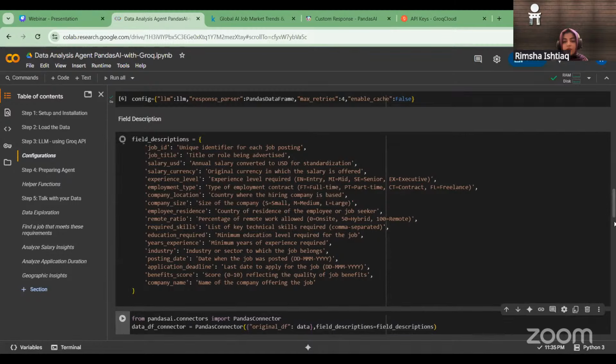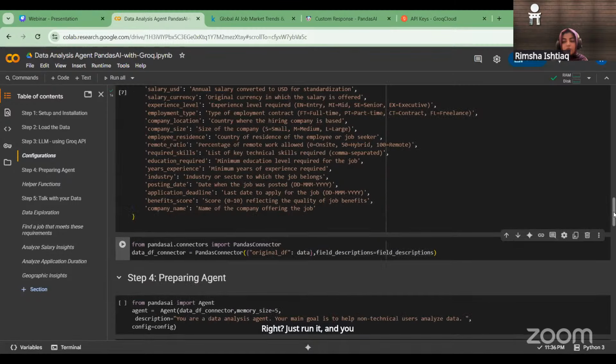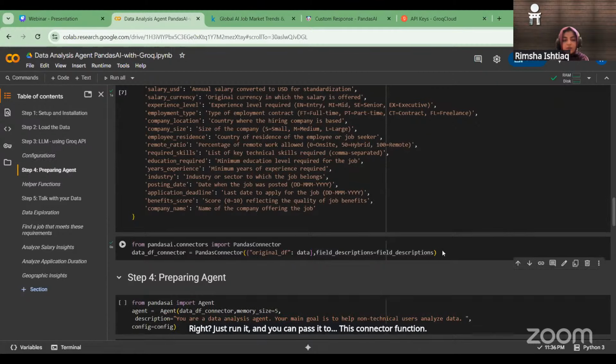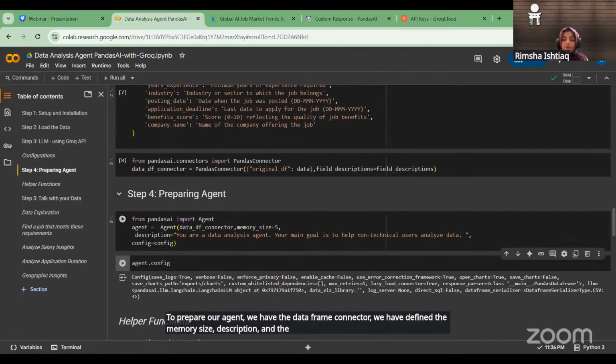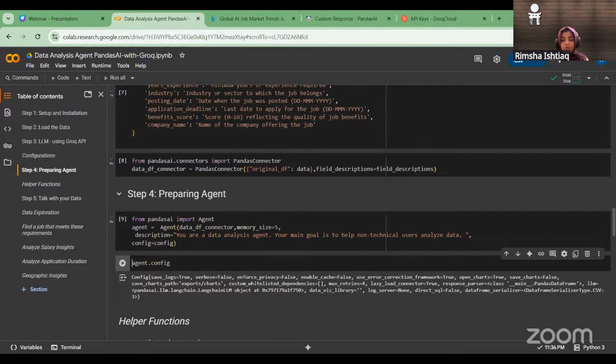Just run it and you can pass it to this connectors function. Now let's run this as well. Now we are ready to prepare our agent. We have the data frame connector, we have defined the memory size, description, and the configurations as well.